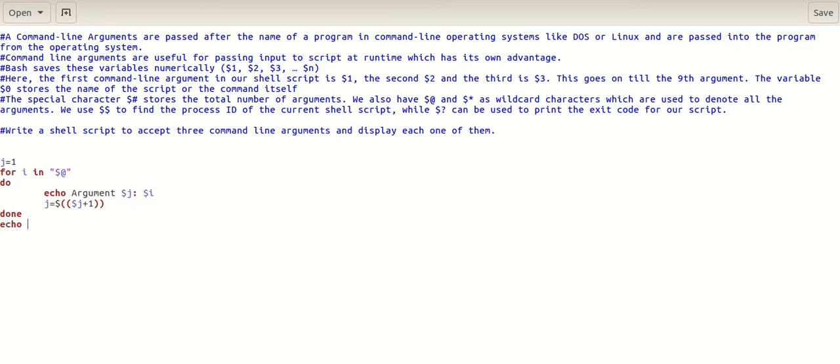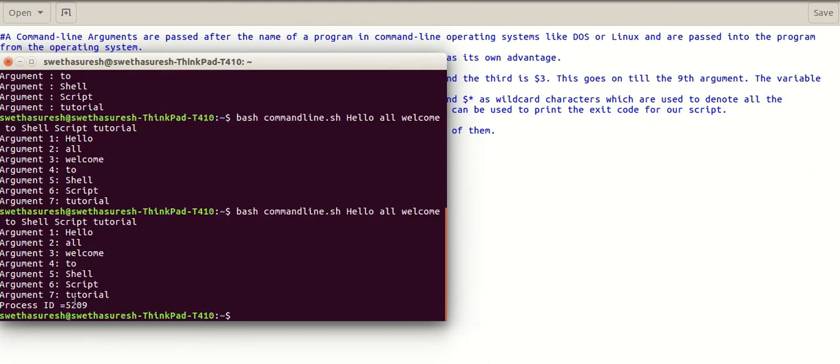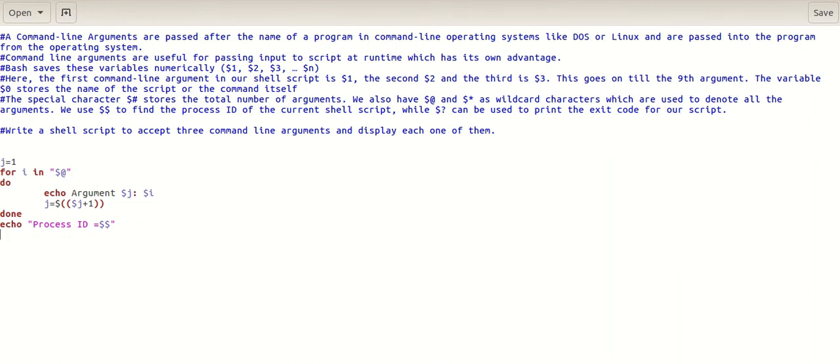And now we shall display the process ID. To display the process ID, the command given will be echo process ID is equal to, and here to get the process ID we are supposed to pass the variable $$. So once we compile, now we are able to get the process ID. This process ID keeps on changing once we execute the program. With the next execution, the process ID is going to change.